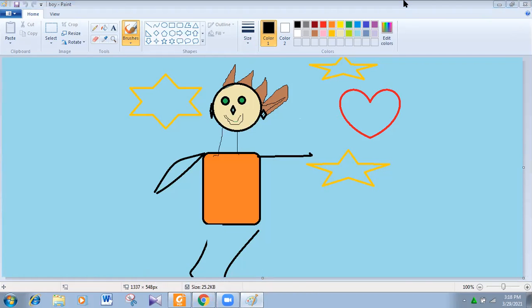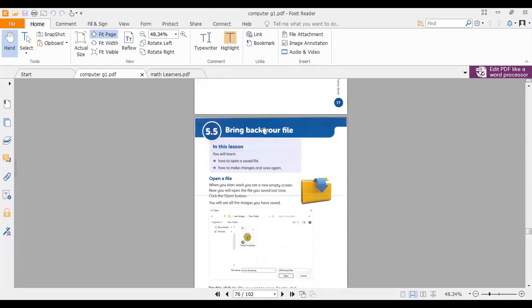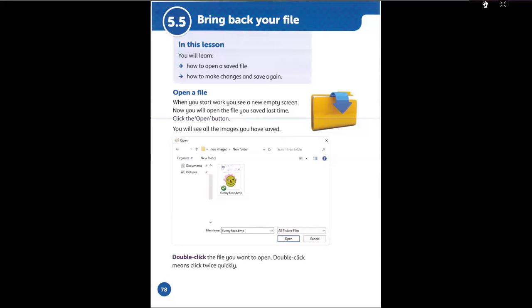Okay, coming back to the book, our next topic is Bring Back Your File. It's lesson 5.5 of your book, page number 78. So in this lesson, bring back your file. As I have shown you now, this is how we can bring back our file.